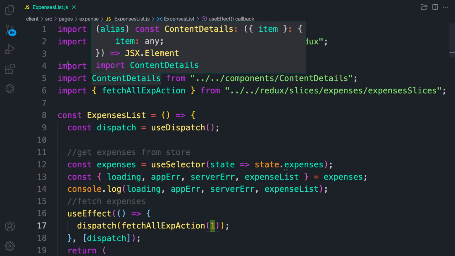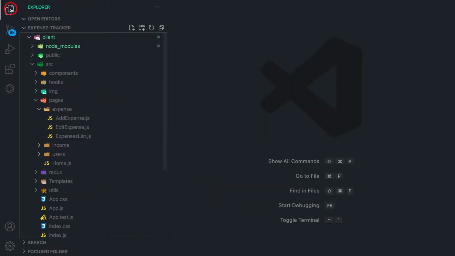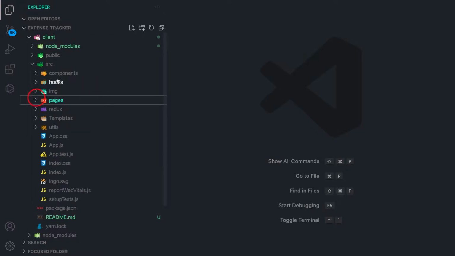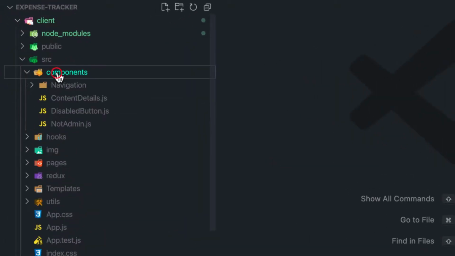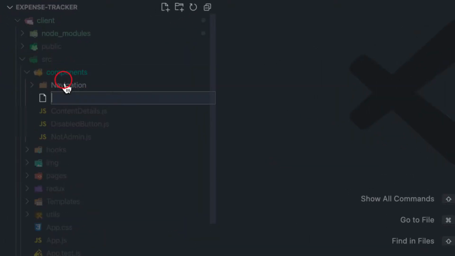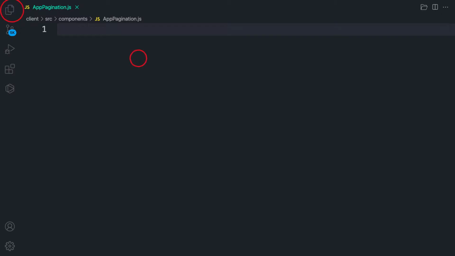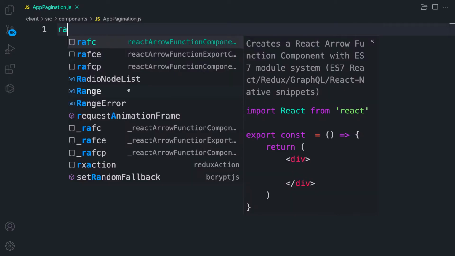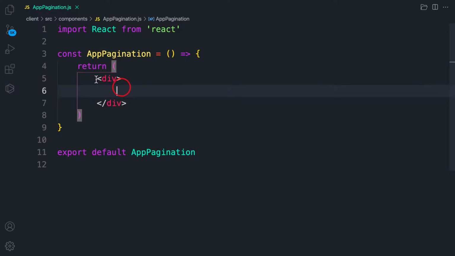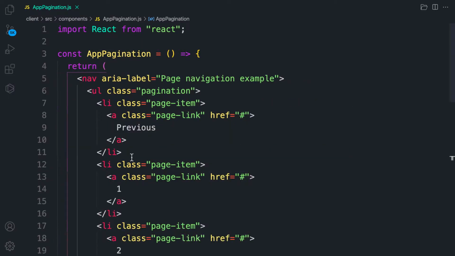Since we're going to use pagination for both expenses and income, we're going to create it as a component to make it more reusable. So let's create one component here, and let me call this one AppPagination.js. Cool. Let's paste the component we copied. Alright, so let's add our component here: const, wrap some dummy text, and then paste our component inside. There we go. We have it.